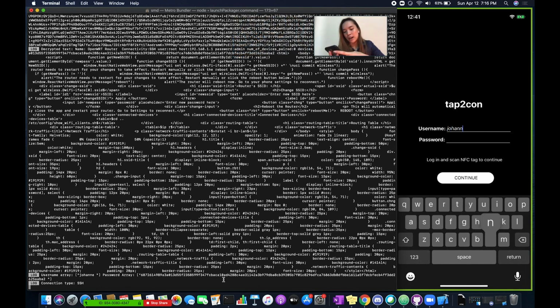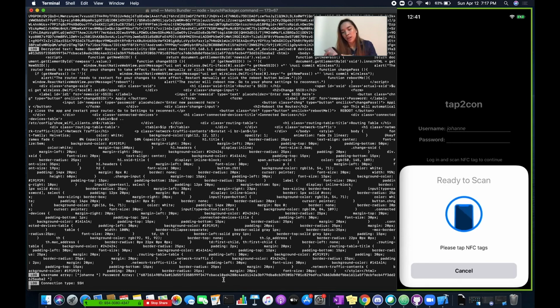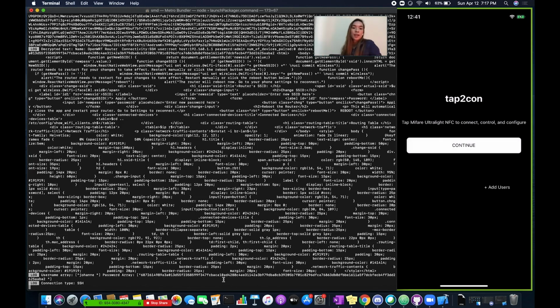So only I have access to the device right now since I am the admin. But the admin can add users for authentication. So I'm gonna log in the same way. It grants me access and took me to this page. Only the admin has access to this page where I can add users. And I'm gonna add Muhammad.